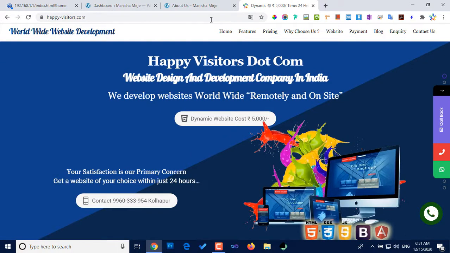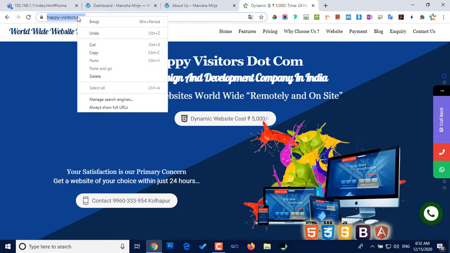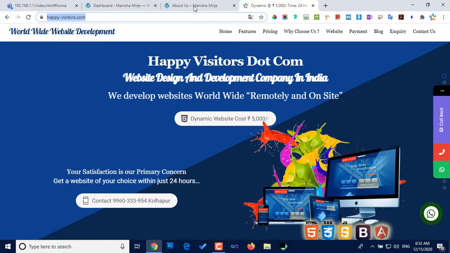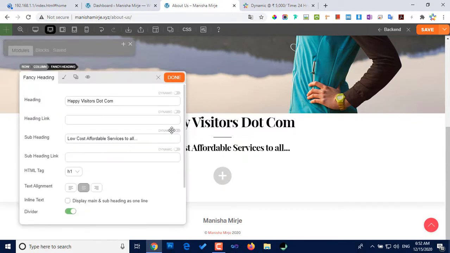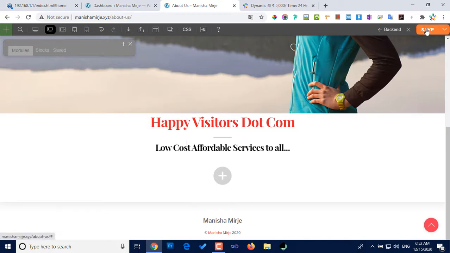Okay, see what I'm doing. I have visited the website, I have opened it, it is working properly. So I'll select the URL and copy it. I'll come to this section, go to the fancy heading section and double click it. After double clicking it, I want the happyvisitors.com text to be clickable. So for the heading link, I'm going to paste the link that I have copied over here. Okay, I have pasted that link. I'll click on done, I'll click on save.